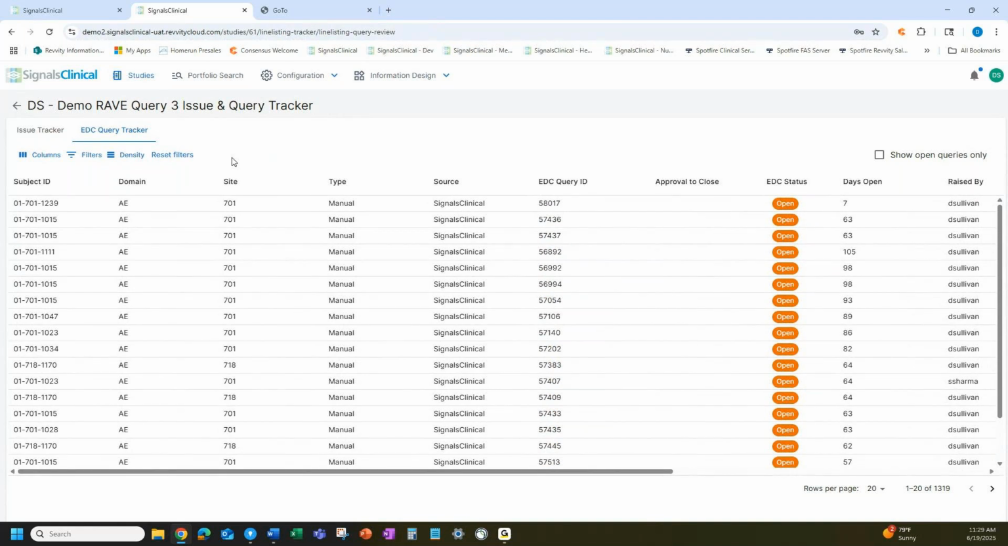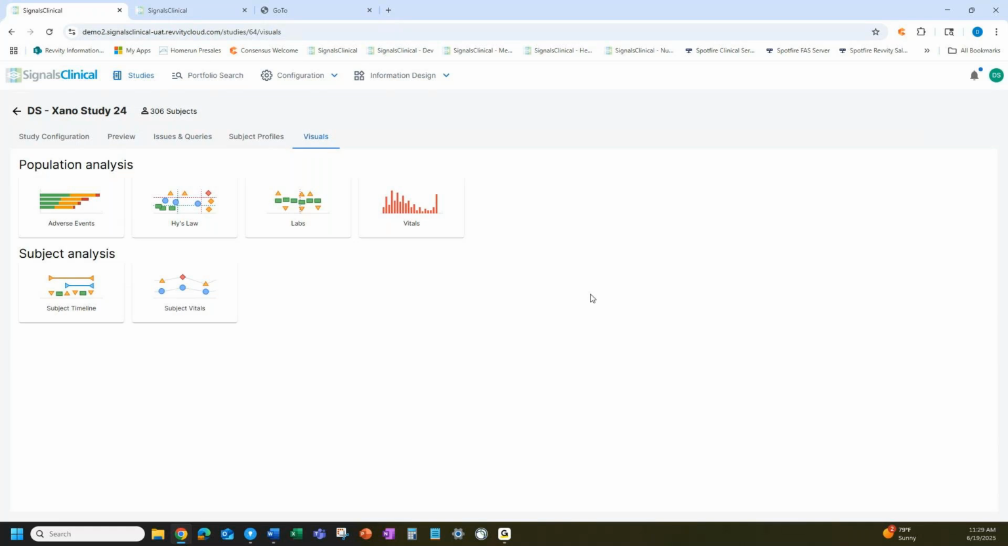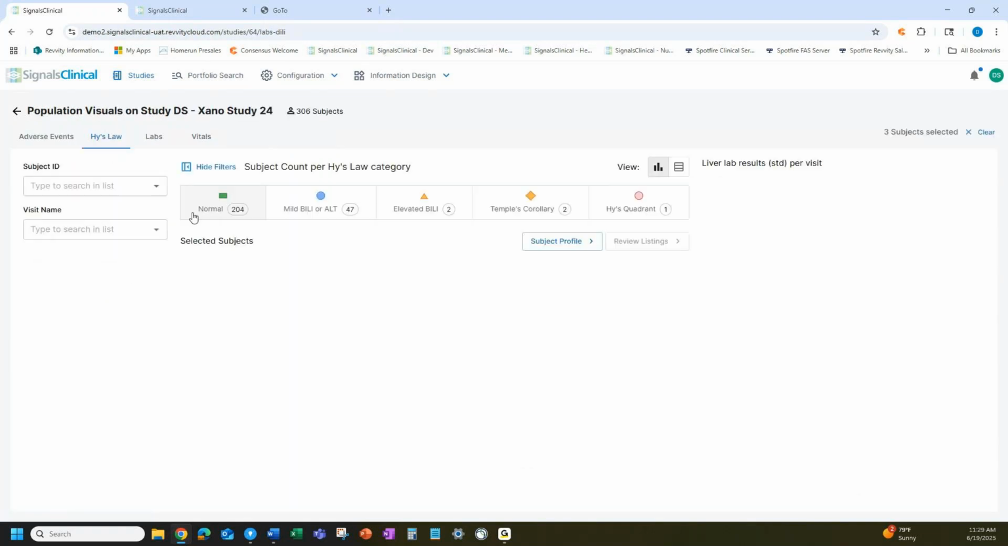So hopefully that changes you, saves you some time and effort. So let me go back and show you some of the other visuals here, and then we'll start talking about how you can query data to extract it from Signals Clinical, either to get out to flat files or to look at in Spotfire. Now, there are other visuals built in.